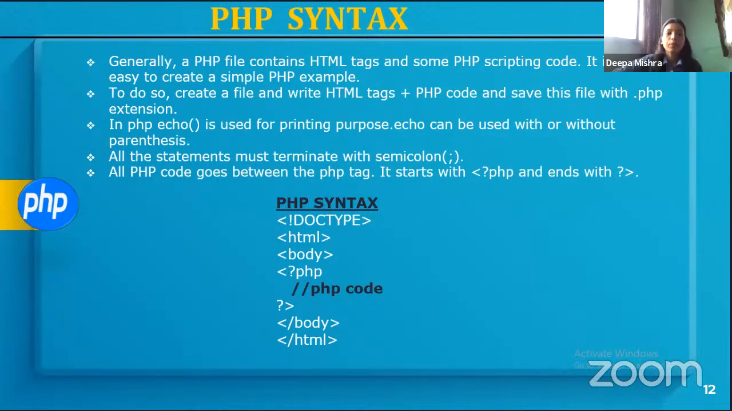Okay, now in PHP, we use echo, E-C-H-O, to display something on the browser. If you want to display anything with the help of PHP, then we are going to use this echo. Now this echo can be used without parenthesis and with parenthesis.